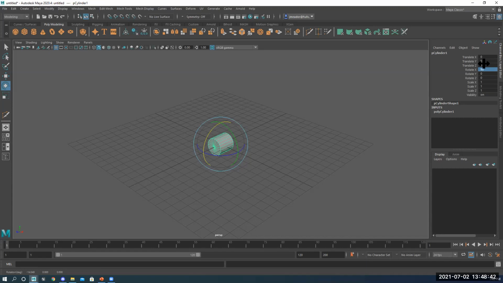So that is something that we'll be doing a couple times throughout this month. But that is our channel box. This is how we apply transforms. And when we actually move stuff around, this is what it's actually affecting. Its position in space, its rotation in space, its scale, all that information. Below that, we have our shapes and our inputs.